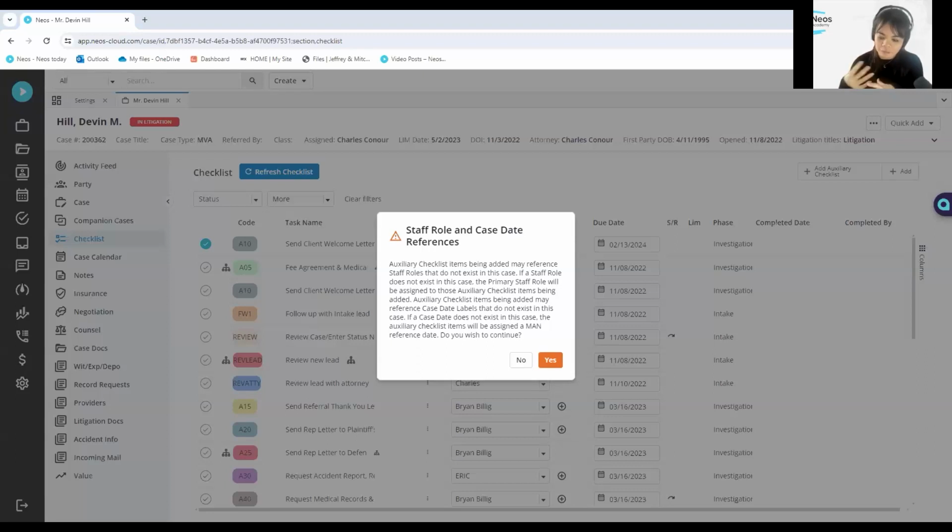And then with the case state references, if that checklist item is referencing a case state that doesn't exist in this case, then it's going to go ahead and switch that reference from that case state over to a manual reference date, so that you will have to add in the due date manually. And then it's also asking, all right, with this information, do you wish to continue? You can click yes or no.